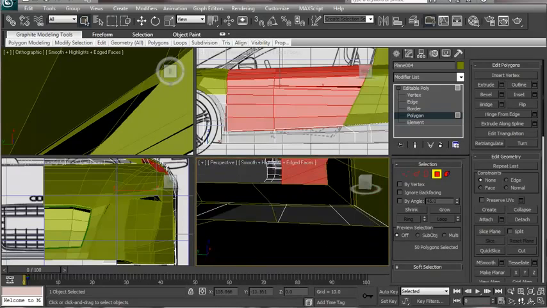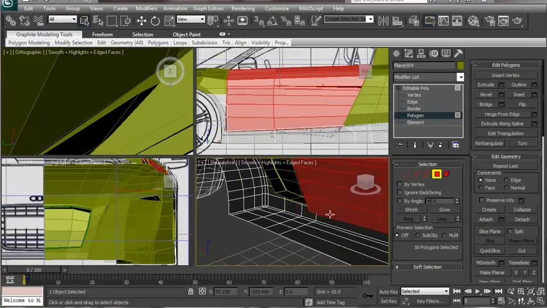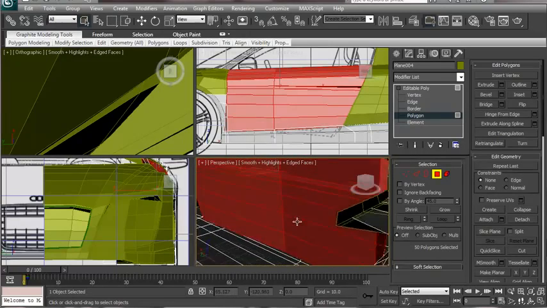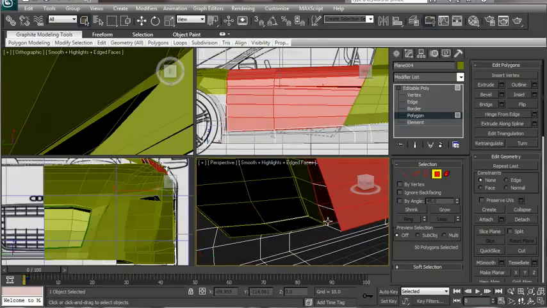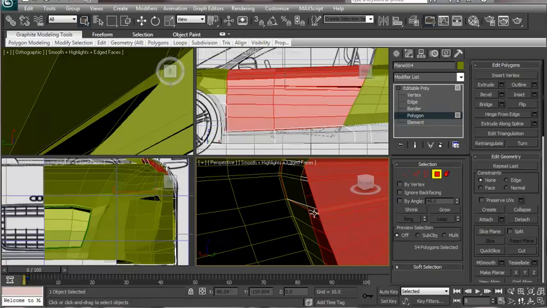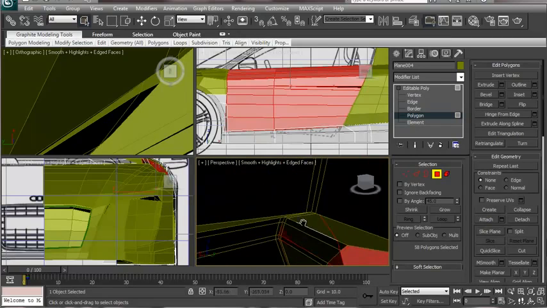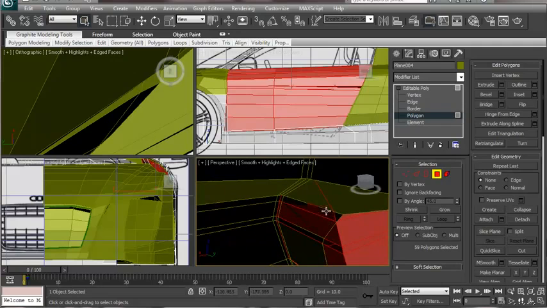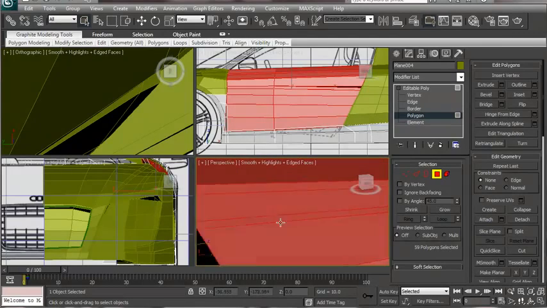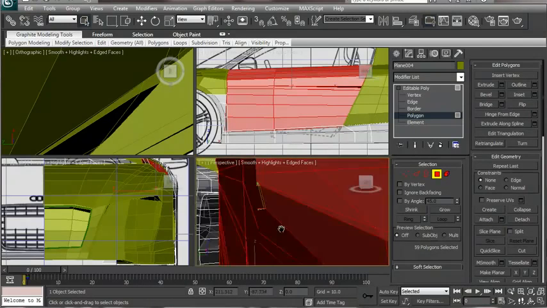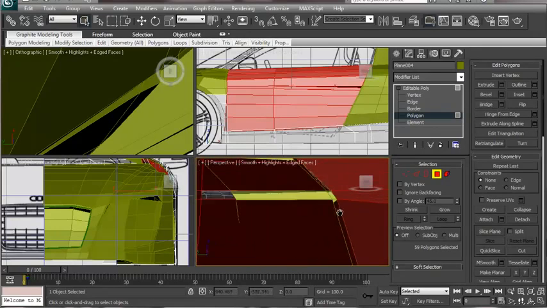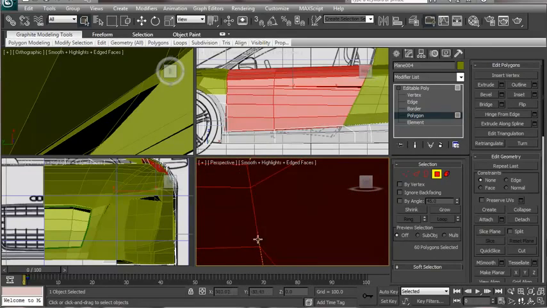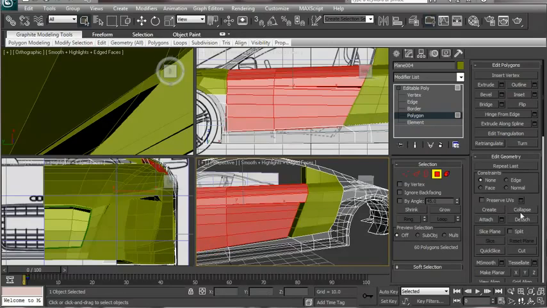Let's see if we have selected all the pieces. Well, I think that's it. Let's see over here. Yeah, so there are some pieces that have to be selected over here. So let's select all those pieces carefully without selecting any unwanted pieces. There. There is a face over here. And yeah, so we have selected the door. Let's go ahead and detach the door.